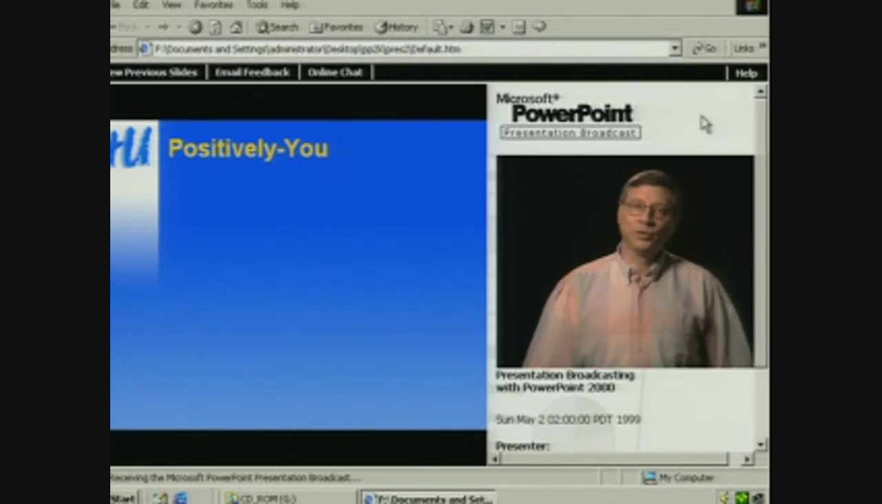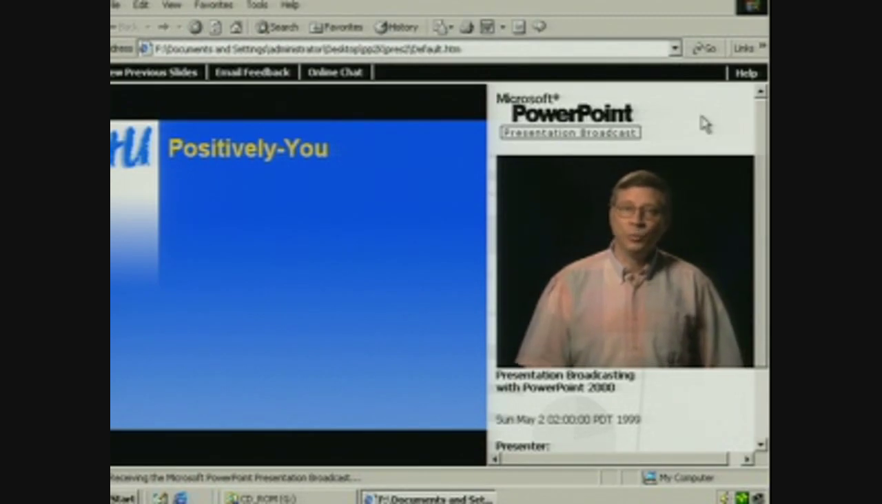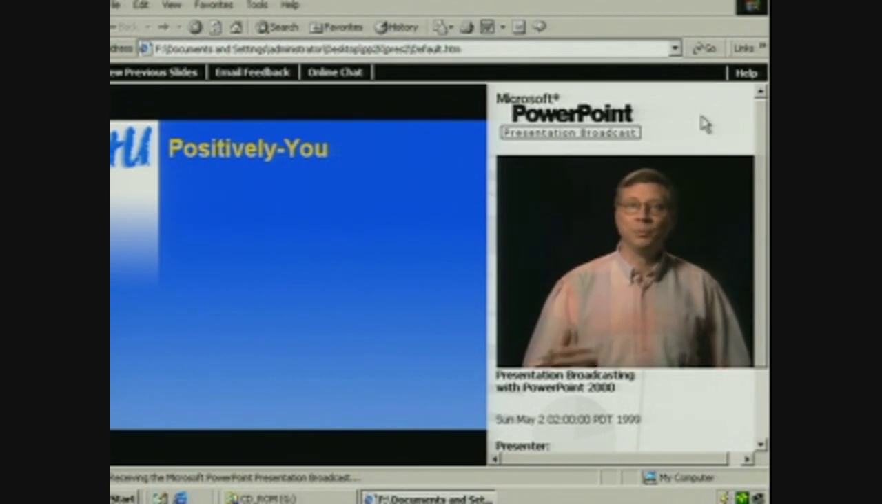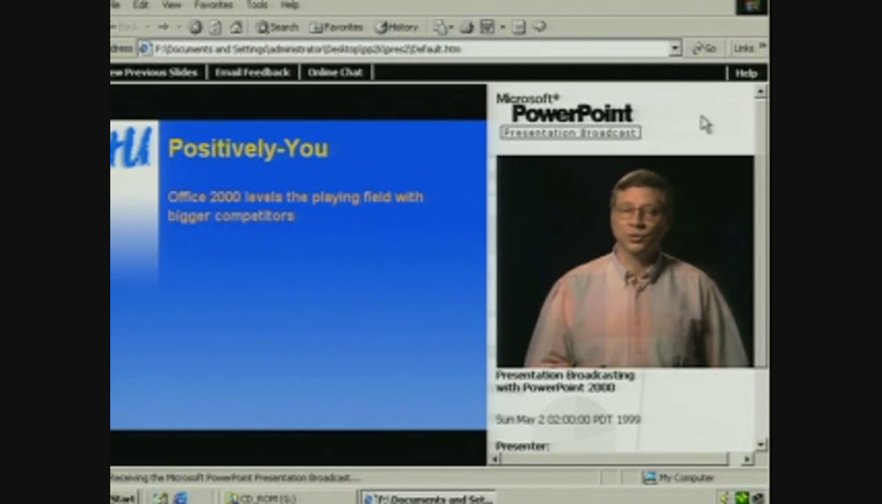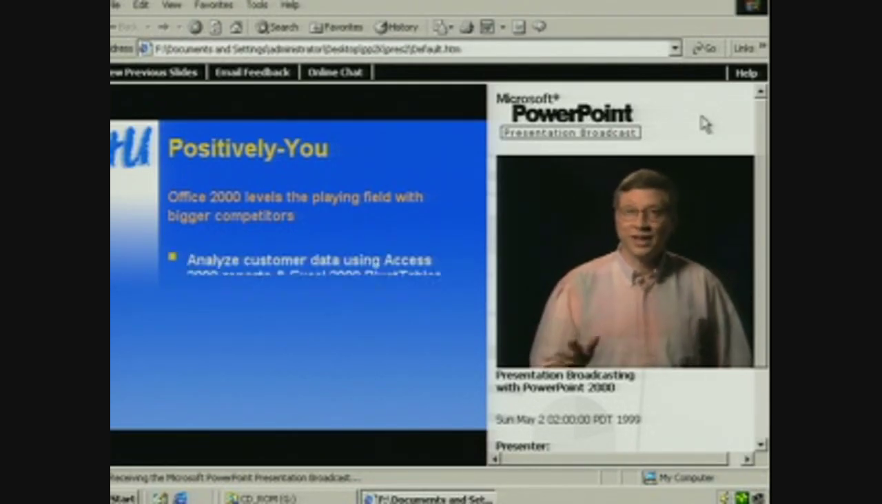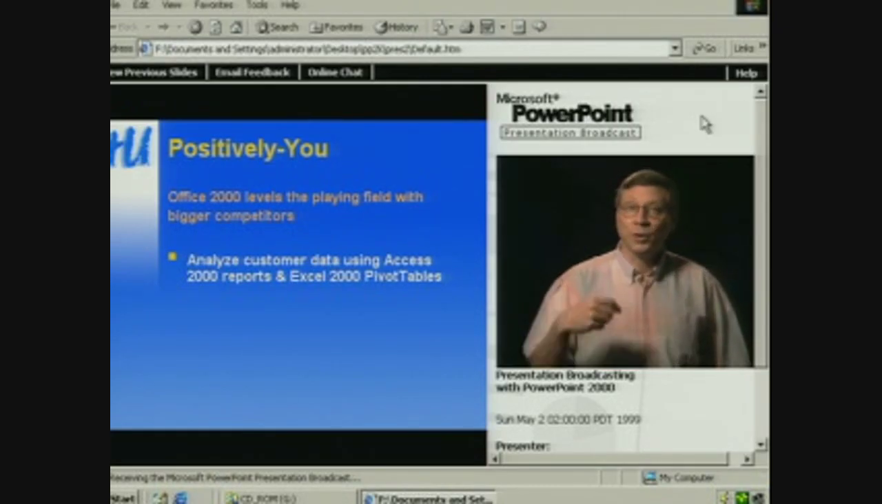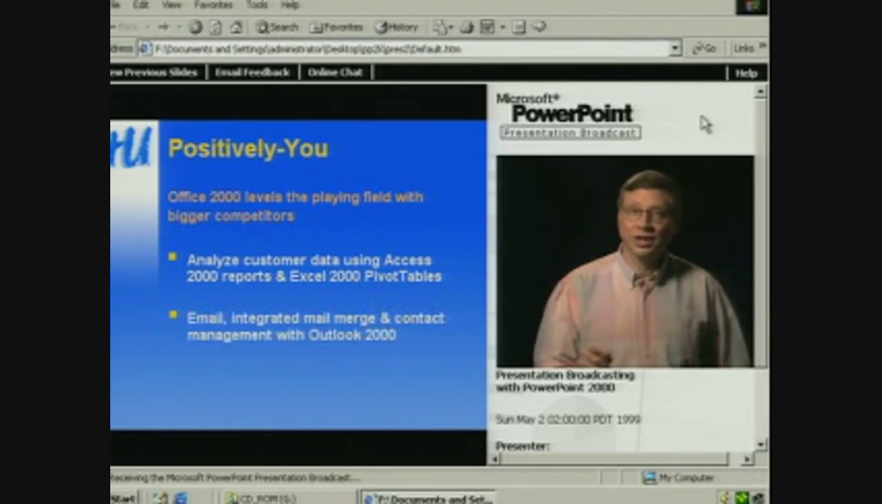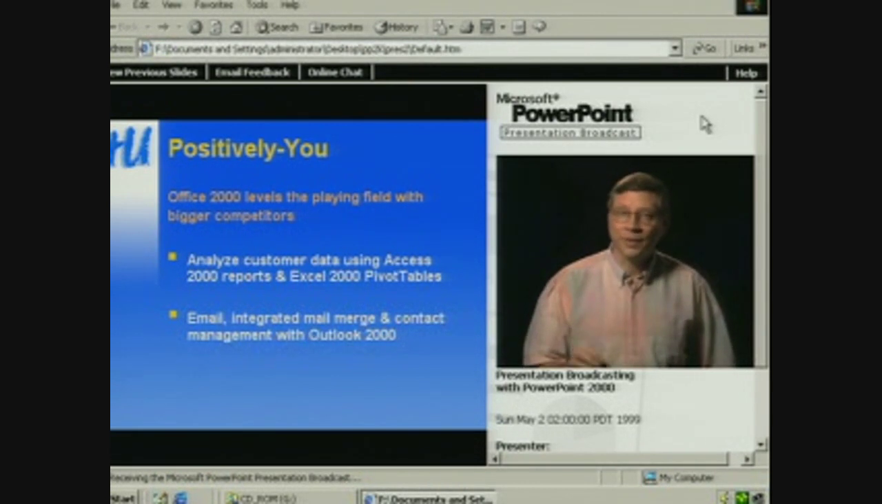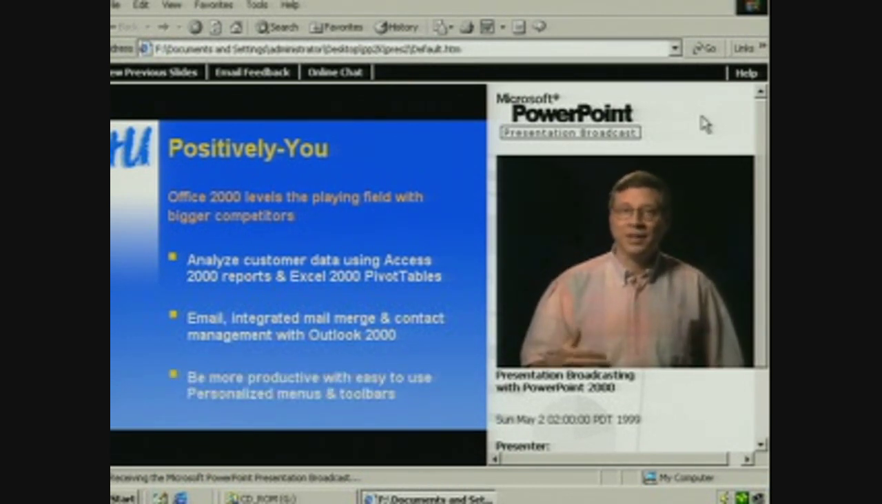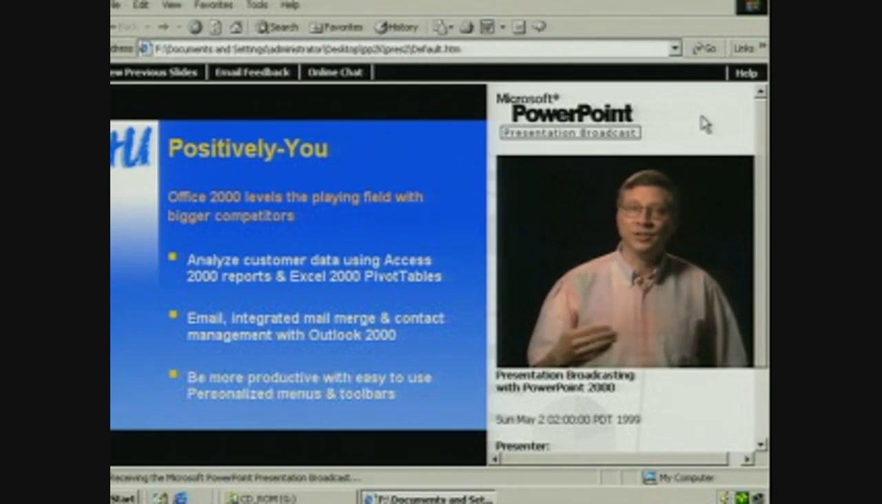Hi, I'm Lyle Bolin, the president of Positively You, and we needed to find a solution to compete with the big guys when it comes to online bookstores. Office 2000 gives us that solution. Excel and Access allow us to get the information we need from our customers, but we also have to respond to our customers. Outlook lets us communicate with them in a timely fashion. All of this works well in Office 2000 because it saves time. It's easy to use and it's easy to learn.